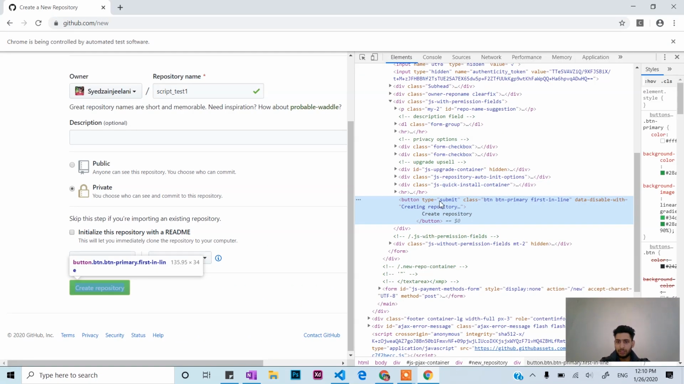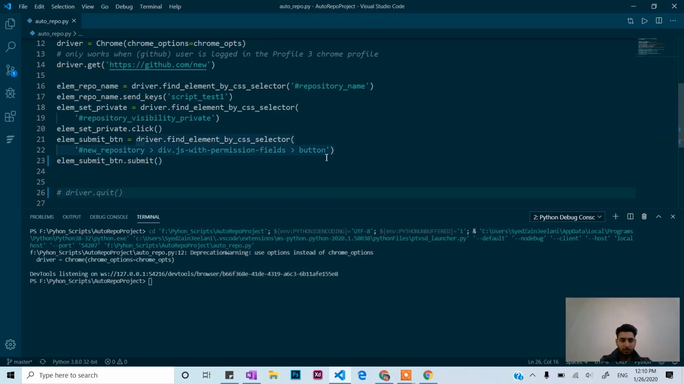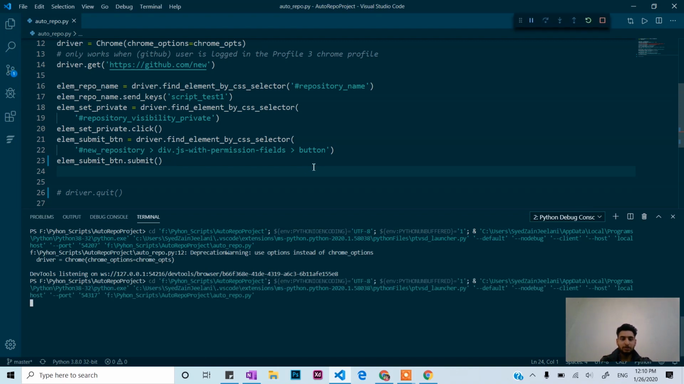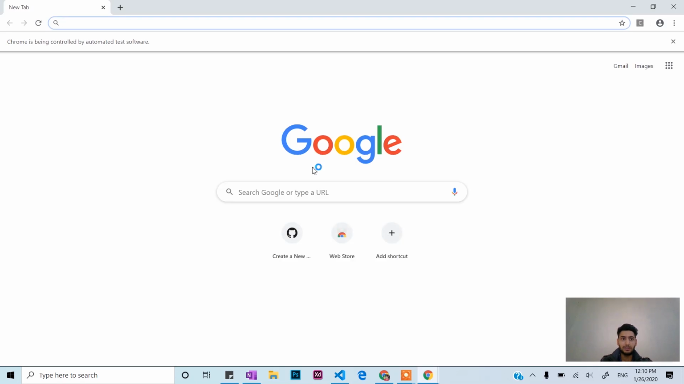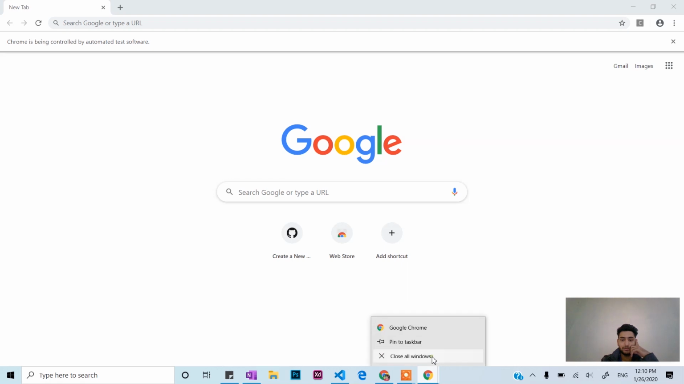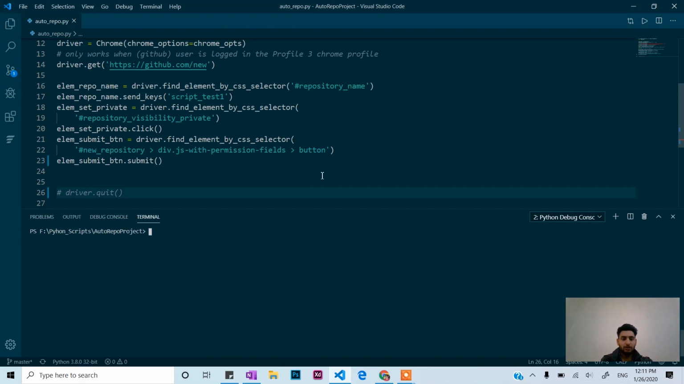This also has the type submit, so we can use the submit method. Let's try it out. Saving it and trying it with the submit method instead of the click method. Oh no, again I forgot to close all this. So let's just do it again.